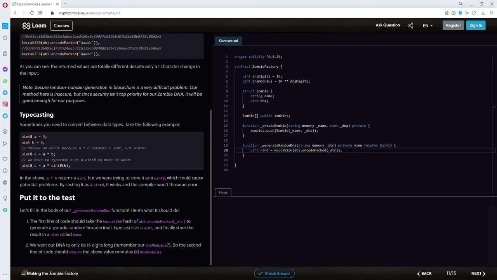And if I get it right, then this would mean it should be equal uint, and then inside another line of brackets, this should save our result, right? uint rand typecast is uint, Keccak256, blah blah blah. I think that line of code looks good. And the second one is, we want our DNA to only be 16 digits long. Remember our DNA modulus. This is above here. So the second line of code should return the above value modulus DNA modulus.